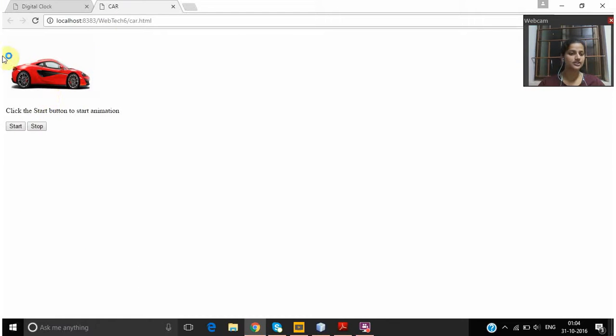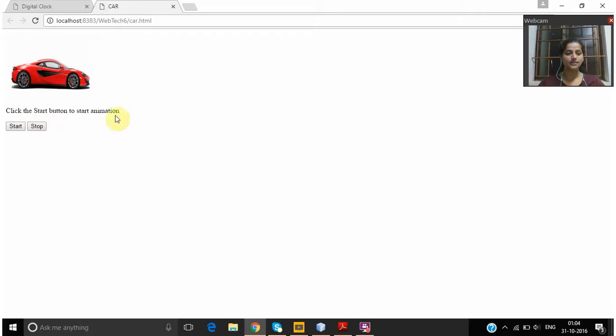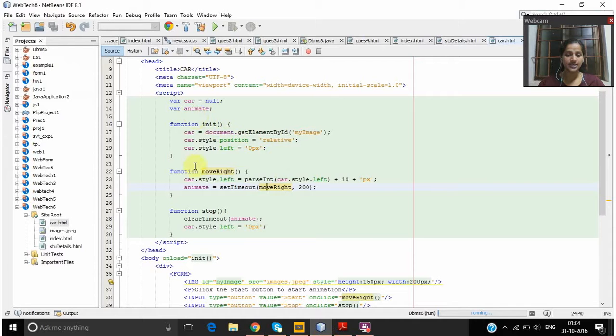So over here, let us see what the output looks like. So here is our car, which is positioned to the left with 0 pixels in it. And when I start it, the car starts moving with 10 pixels in each step. And when I click the stop button, it will come back to its original position. So what happens here is, in the init function, the position is relative, and the car's left position has been given 0 pixel.